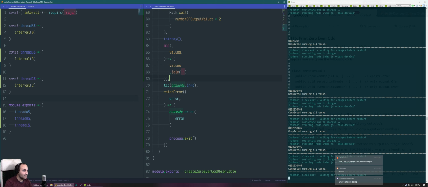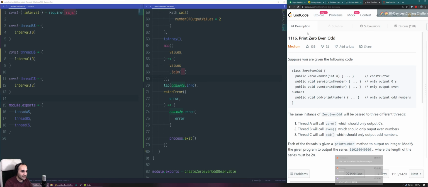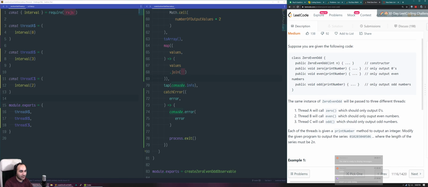My code is, so I looked at this problem here. It says print 0 even odd. And it's saying that there's supposed to be 3 separate execution threads that call this function 0, even, and odd that are on a class that we've defined.